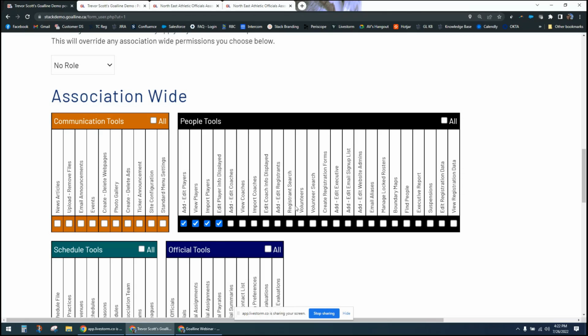Registrants are not players and not coaches, but they can also be added manually. They can be registered. They can be searched, edited, deleted. They can also be imported. If I have the ability to add or edit registrants, I have the ability to import registrants.